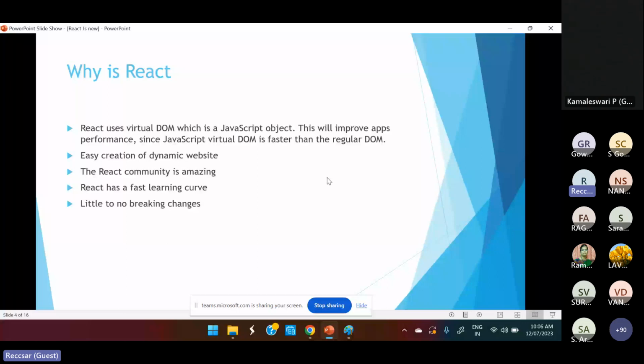So when compared to other languages, React is very easy to learn. There is little to no breaking change. Why are we using React JS when compared to Angular JS? If the version is updated, only 2 or 3 functions will change. With Angular, the entire program will be changed, but with React only 2 or 3 functions change. So these are the benefits.